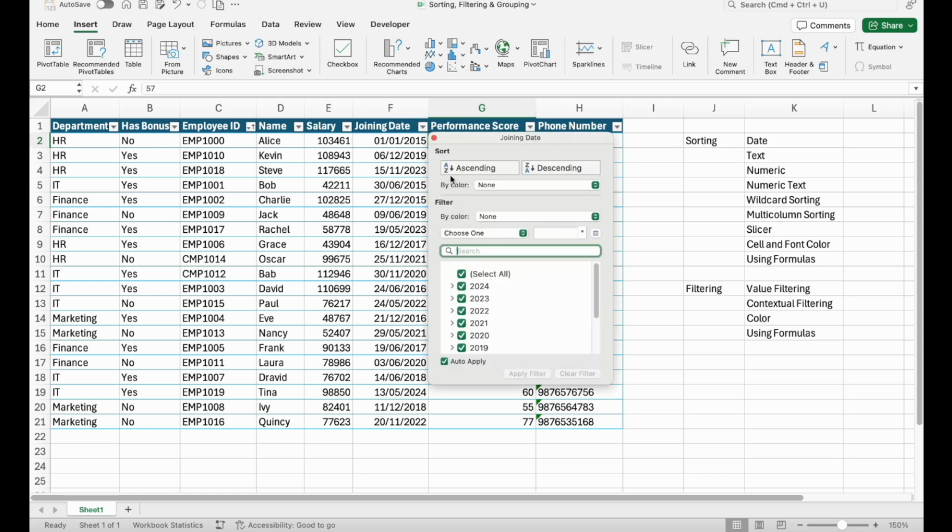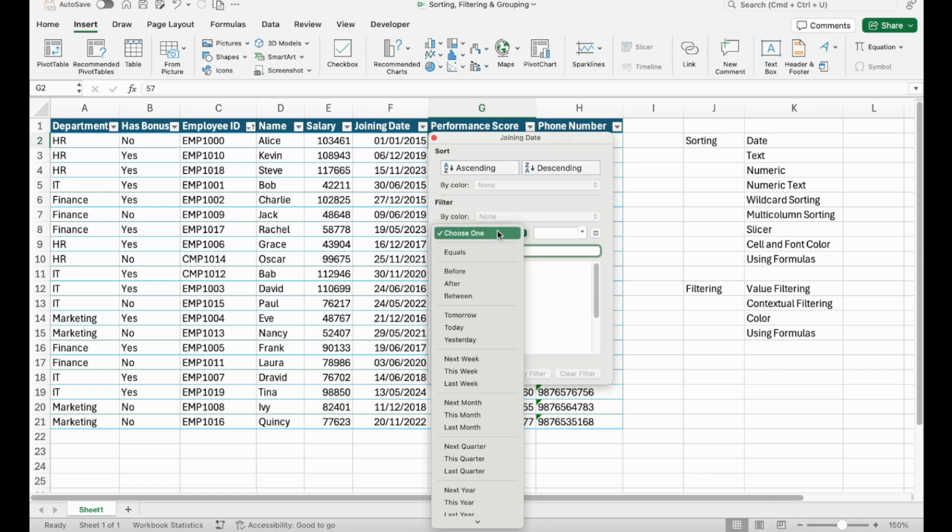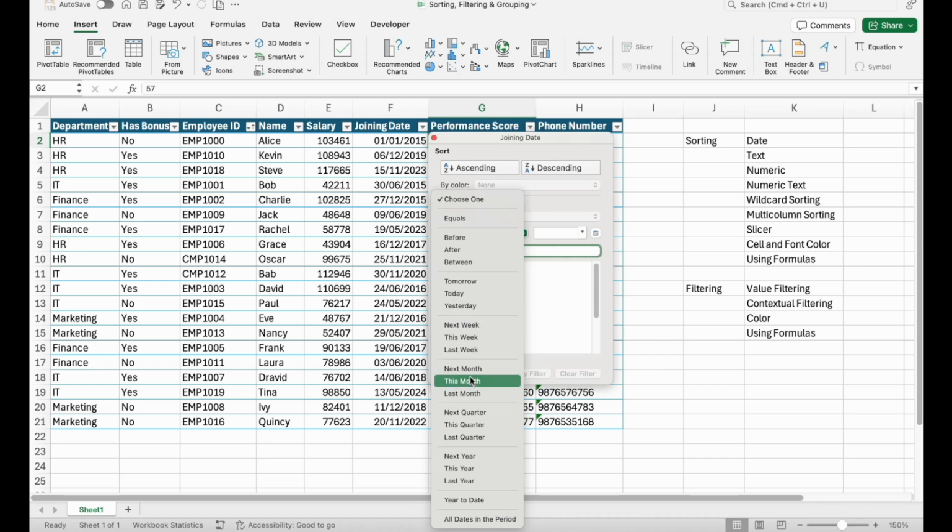When I click on the drop down for dates, I have filter. So I can choose to have filter by color or font again, based on whether you have them in the data. And you have choose one here as the drop down. When you click on it, you would see you have different kinds of options available. And since it is a date, you have equals, before or after certain date, tomorrow, today, yesterday, and so on, because Excel understands dates, right?